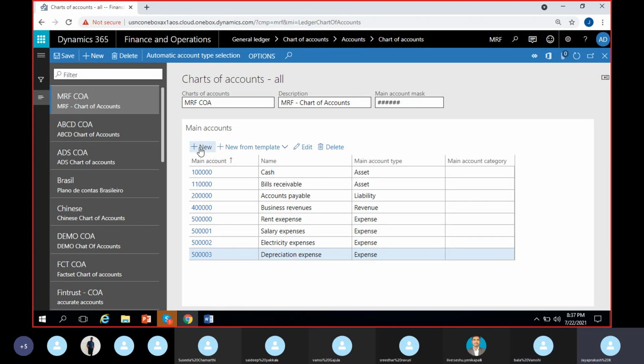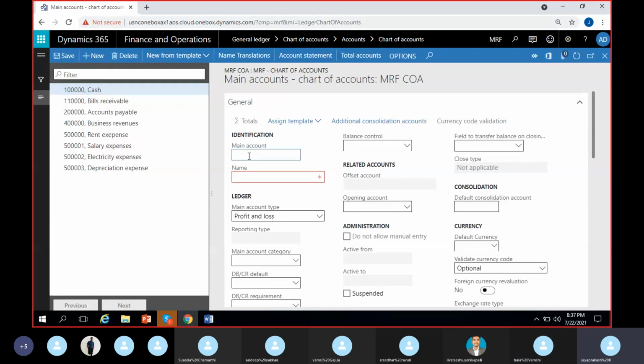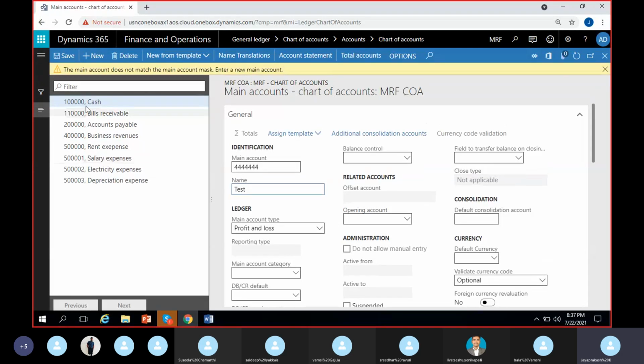Suppose I'm creating a new main account, just as an example, and I'm giving more than 6 numbers, like 7 numbers. You can see I gave 7 fours here, and I'll give the account name as test account. I'm just saving it. See here, it says the main account does not match the main account mask. Enter a new main account. It will not allow me to save it or create it.